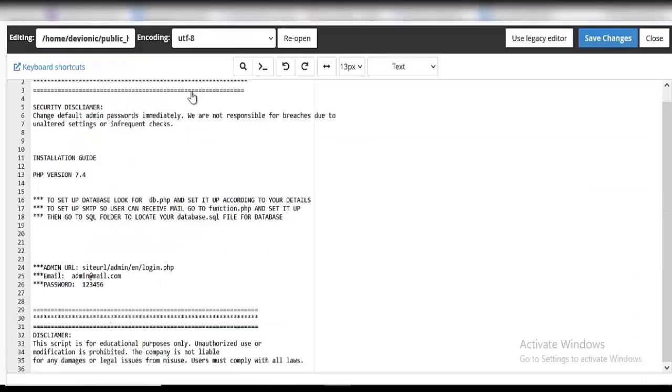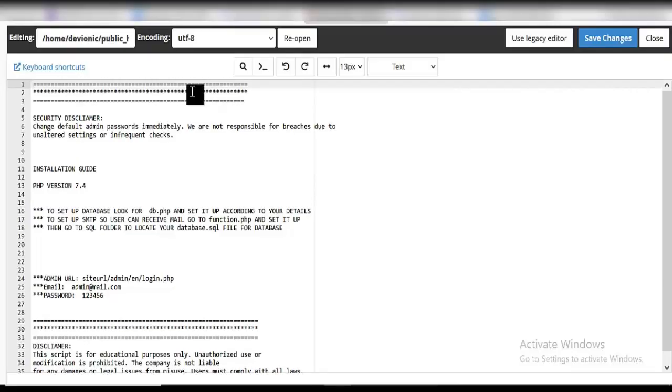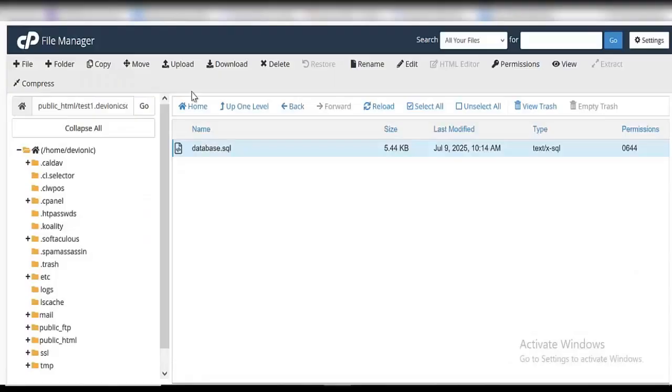So our installation guide, let's see what's next there. Set your admin URL to be your site URL slash admin slash en slash login.php with the default login details: admin at mail and password is 123456. So that's just how you can set up this website. You can see it's very easy to set up.